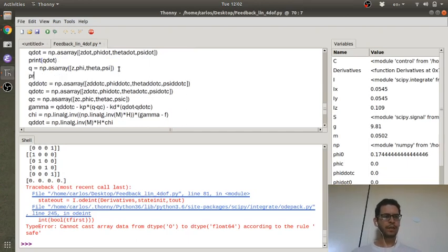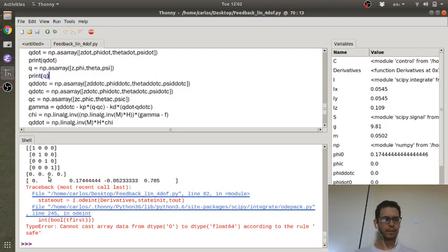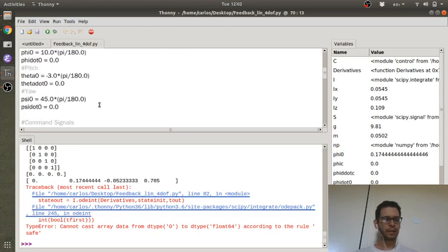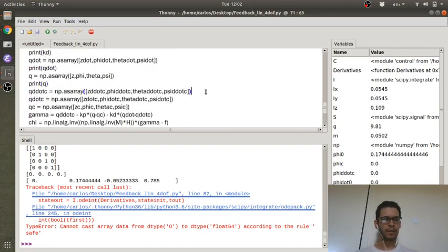Let's print Q. So that seems like it's still okay. So Q, so Z, phi. Does he have phi at an angle? Okay, yeah, so he's got phi at an angle, theta at an angle, psi at an angle. Yeah, okay, so that's a lot of things that are non-zero.